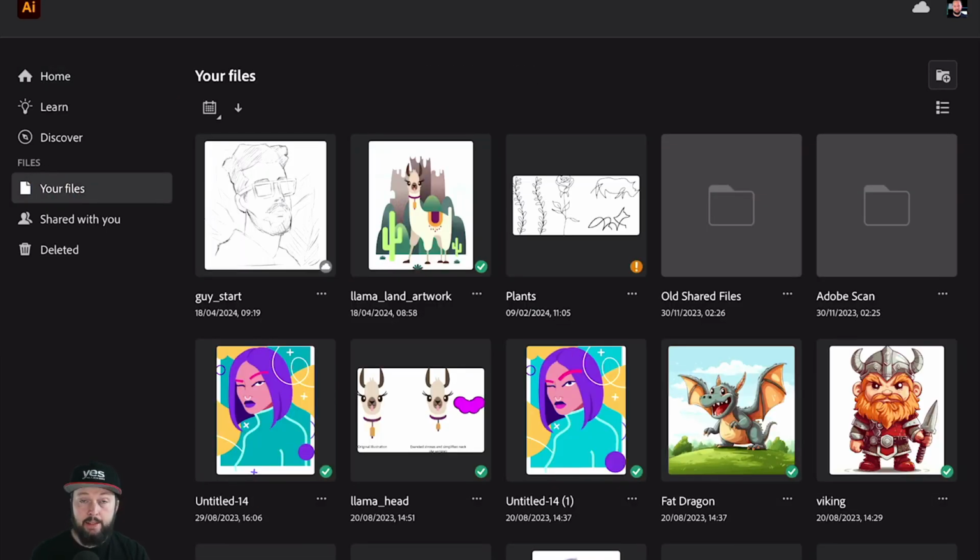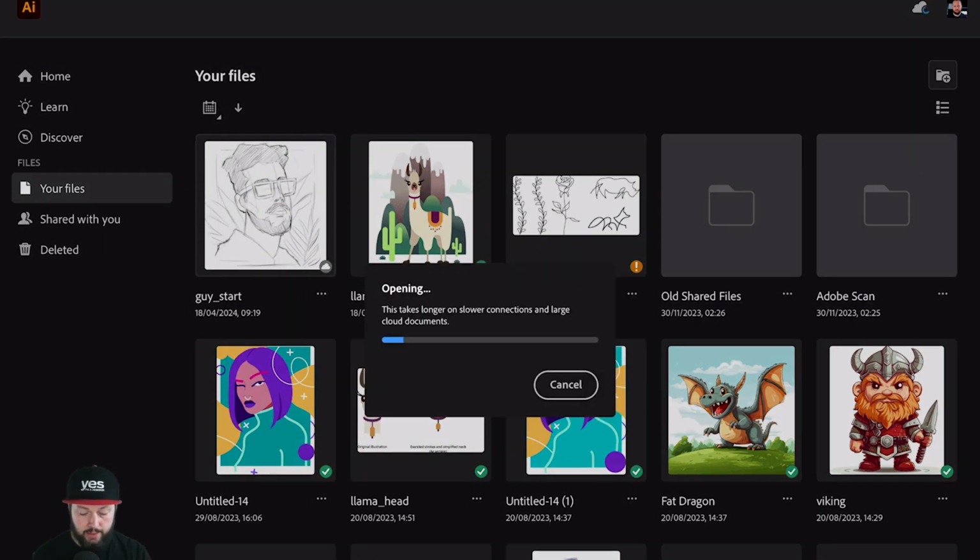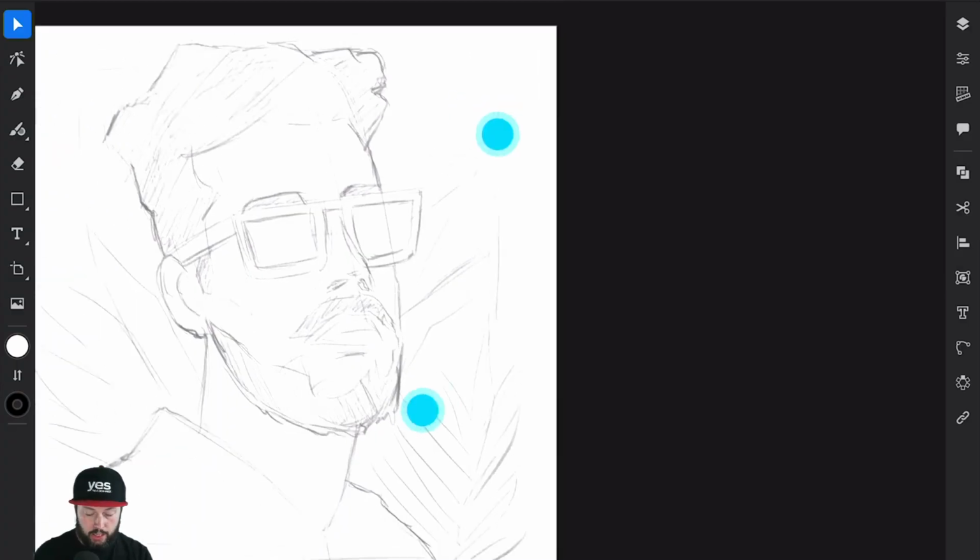And immediately, the most recently saved cloud document should show up there. So there's the Guy Start. I'm just going to select this. And it will download it first onto the iPad, so it might take a little bit longer than usual to open it.